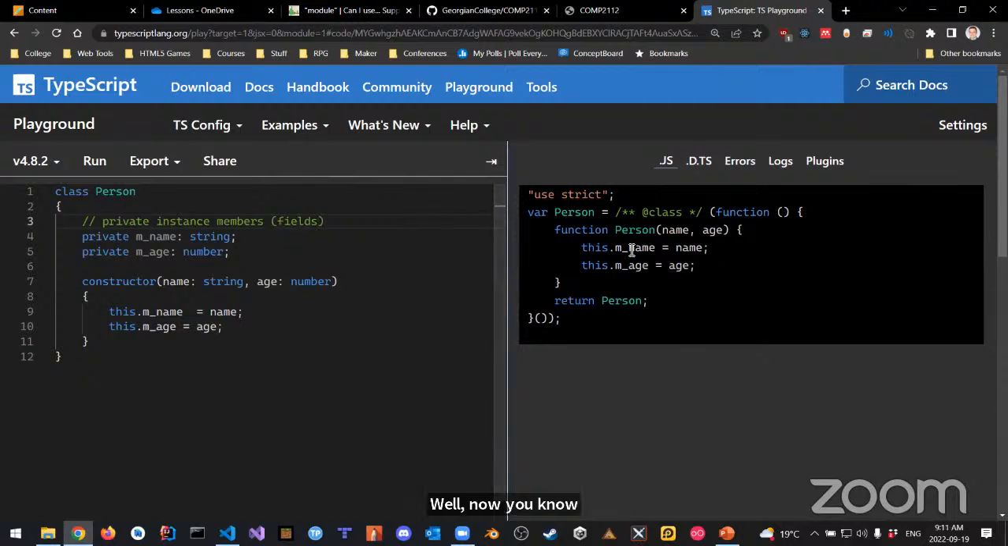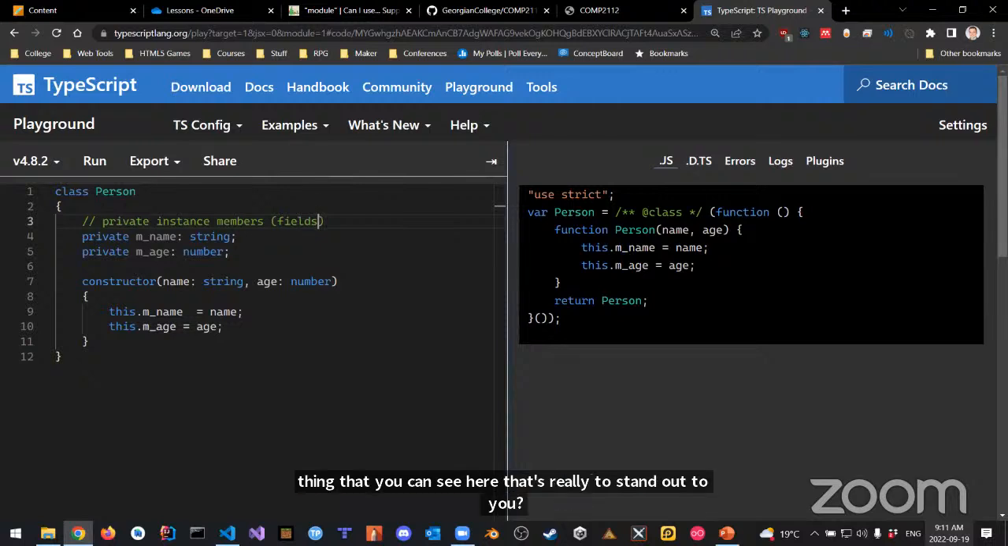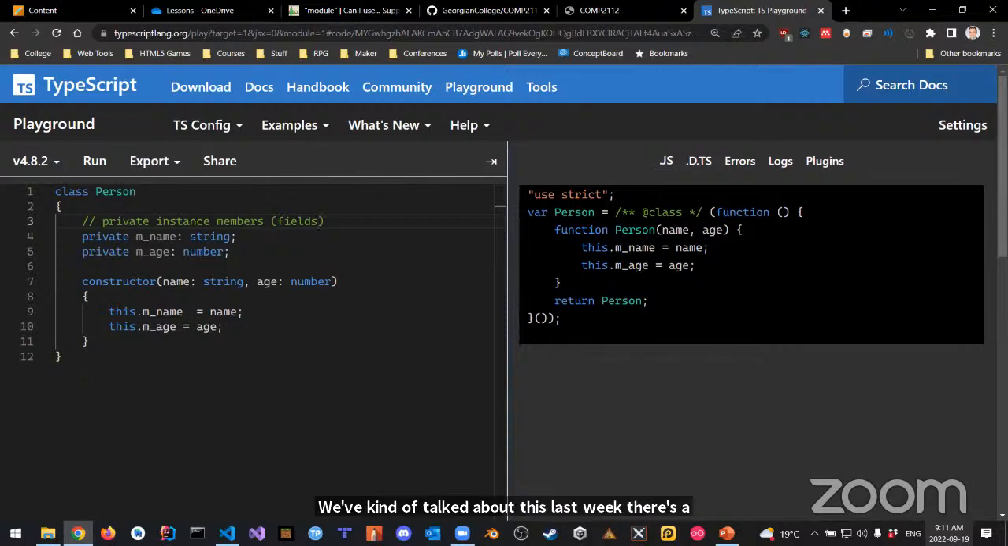So look at the right. That's the old way of writing a class. And what do you see here that should stand out to you when you see it for the first time? It uses var, but what's the other thing that really should stand out to you? We've kind of talked about this last week. There's a structure that you see here. Let someone else answer. Can anyone identify a structure that you see on the right that we actually included in our files?